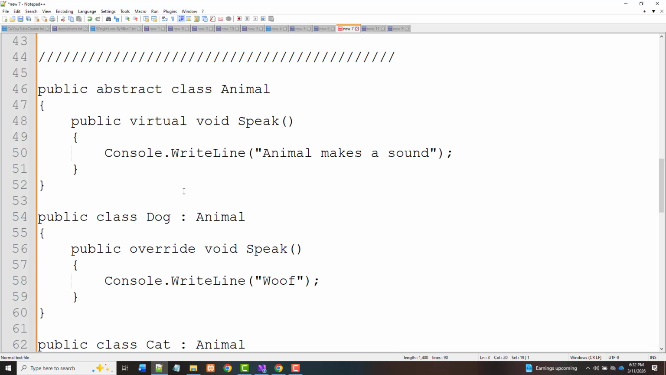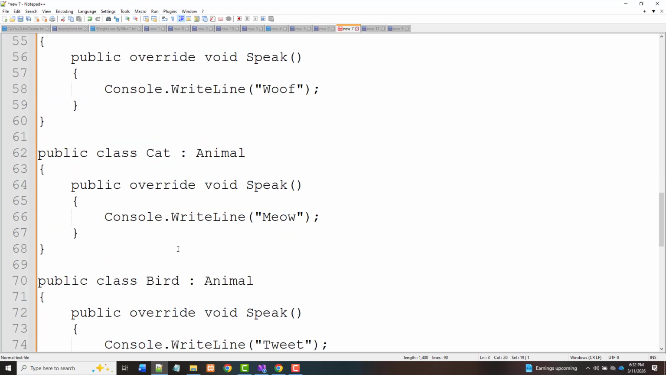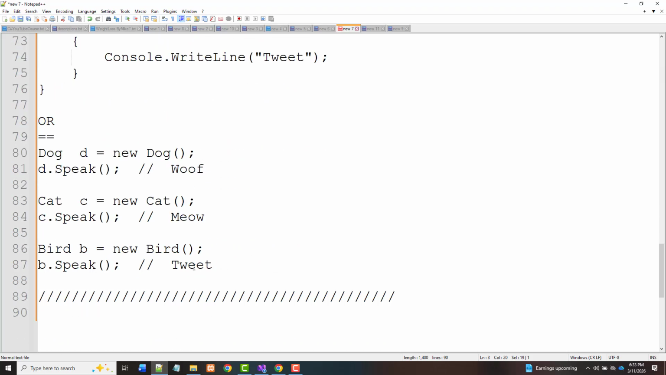And again, don't worry about the word virtual right now. But we make it abstract. And we're still having dog inherit from animal, cat inherit from animal, and bird inherit from animal. But now notice what we're doing. Now we're saying dog D equals new dog, cat C equals new cat, bird B equals new bird.